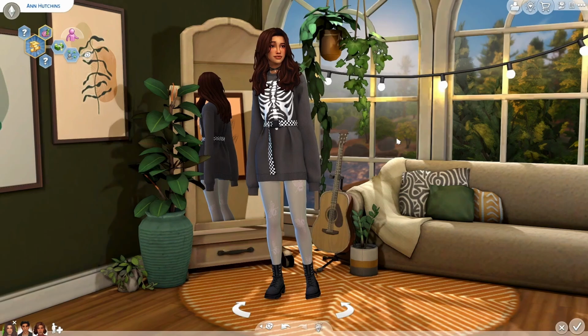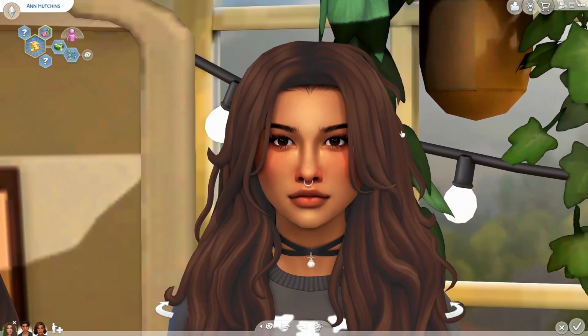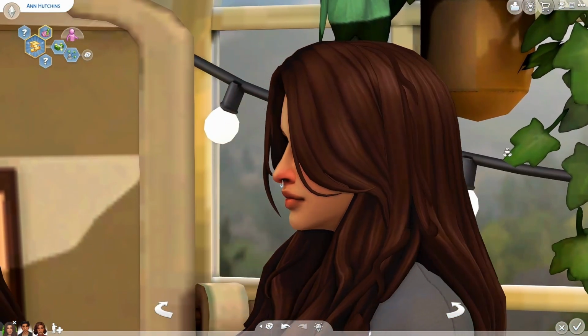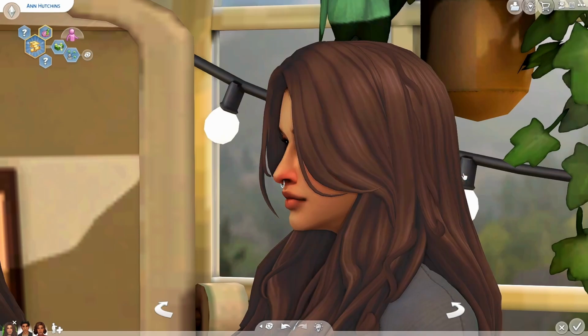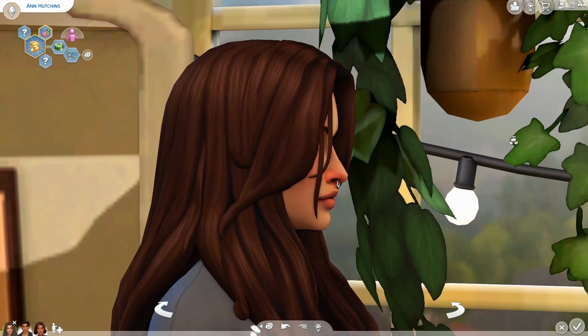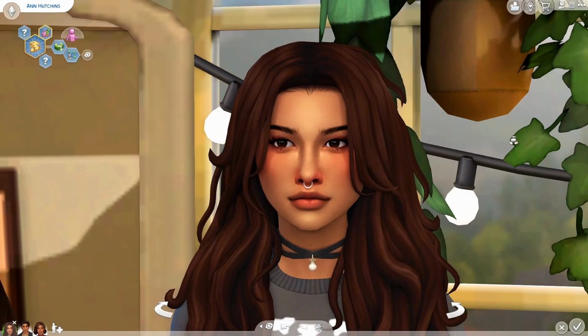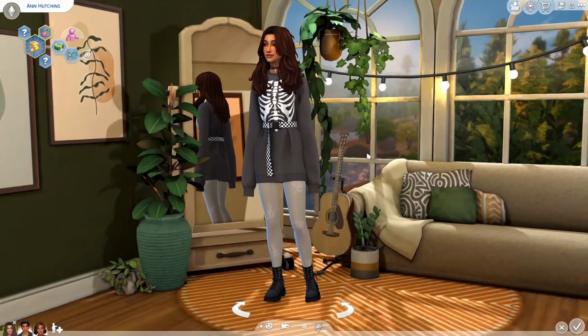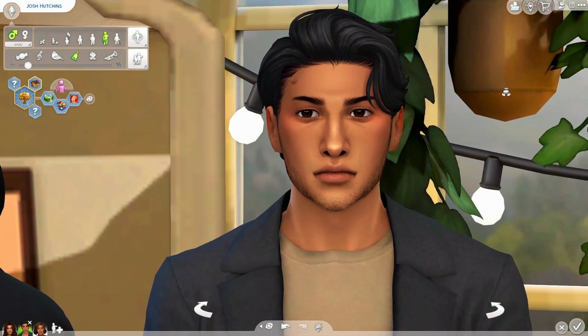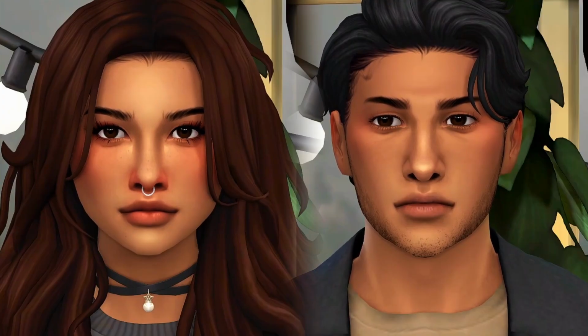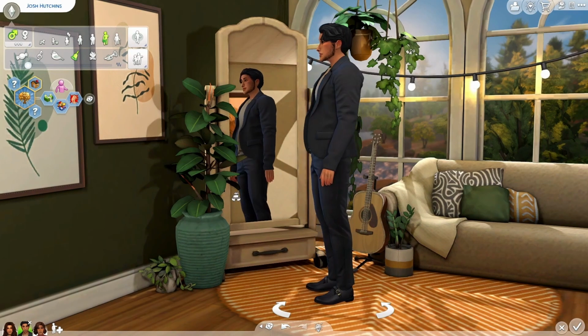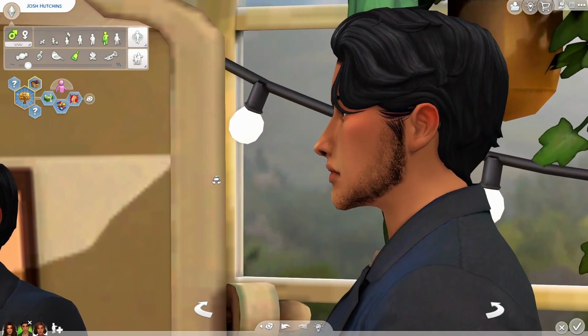Okay, so this is my starter sim, Anne Hutchings, and this is what she looks like. The hair is kind of obscuring her nose, but you can kind of see it. And she's really cute. And then we have her father, Josh, and this is them side by side. So you can see the resemblance in them. And this is what he looks like. This is his side profile as well.